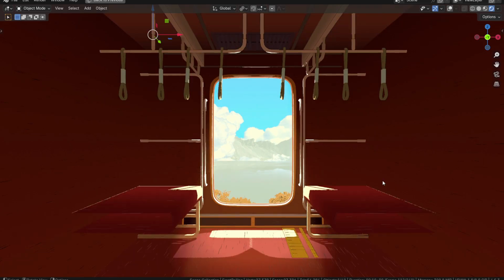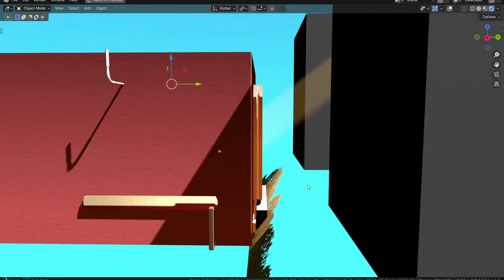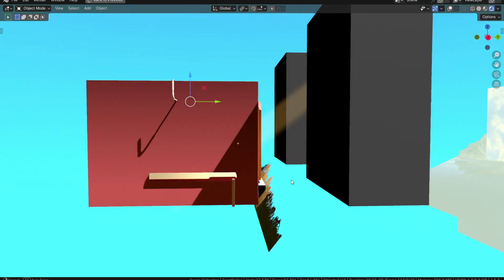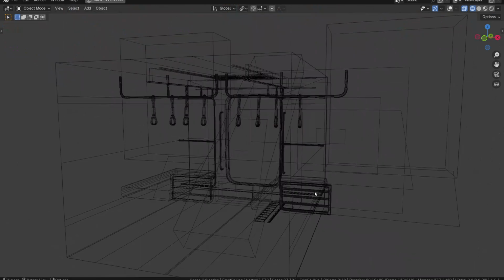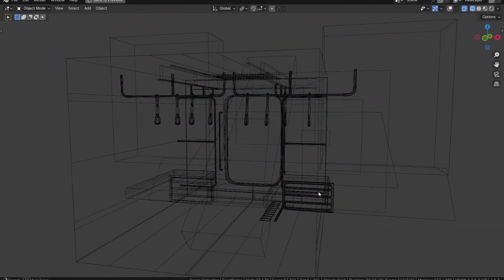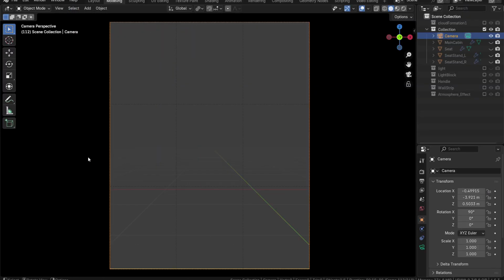Now before I show anything, let me show you the complete setup. The whole scene itself is not very complicated. The modeling process, the texturing, everything is kept very simple. So let's start with composition.